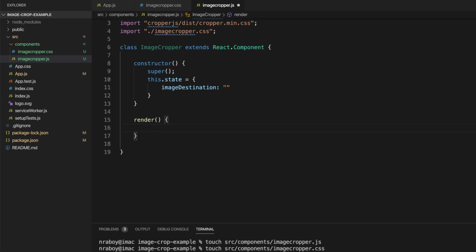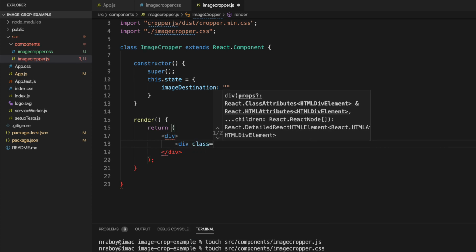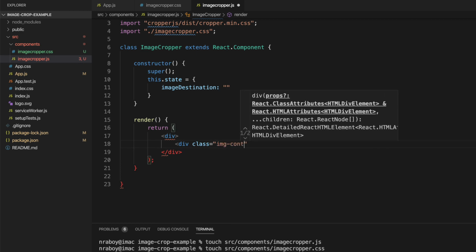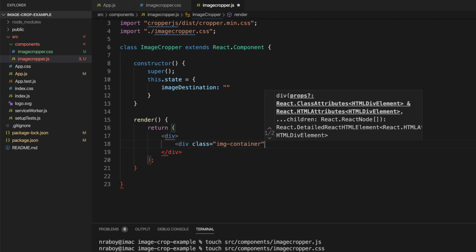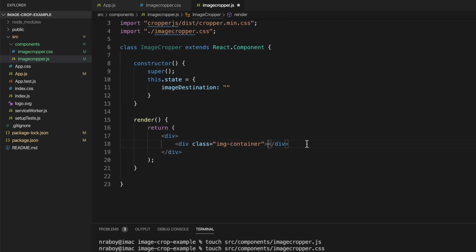So inside of the render, we have return, and let's go ahead and add some HTML. So we're going to say div, and inside the div, let's go ahead and say div class. And this is going to be our image container. So again, our image container being from our CSS file. So we have our image container.